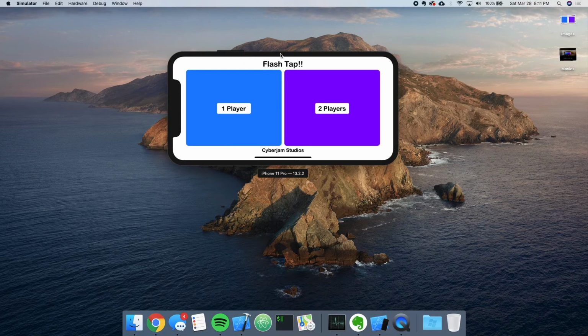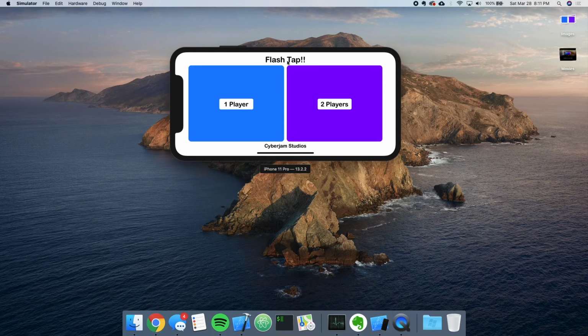Alright, so I think that looks pretty good. I have the name flashed up right here, and I got my company name, CyberJam Studios, right here in the bottom. So when we press the one player button, it's going to take us to the one player mode screen. And right now, I'm going to be making the UI for the screen, such as a score label and the two squares that we're going to be tapping on.